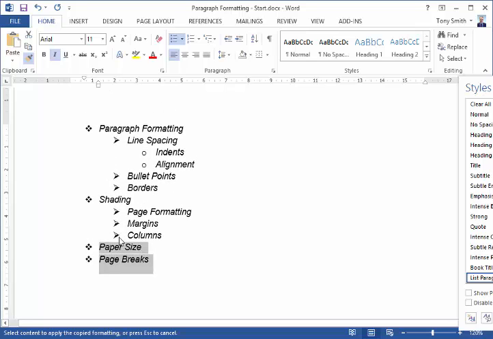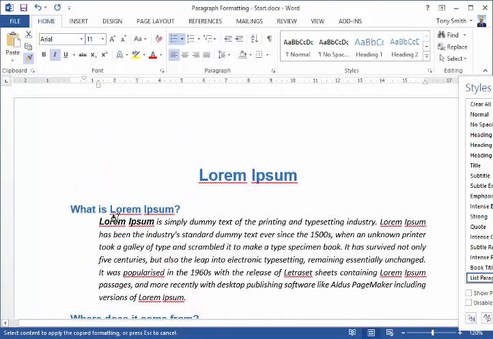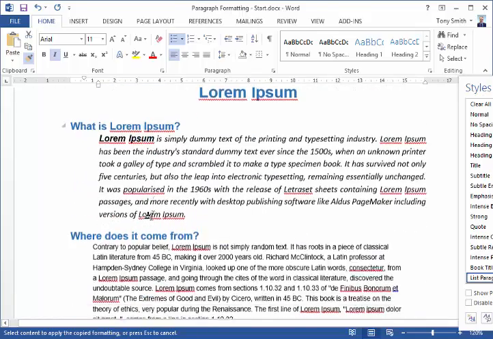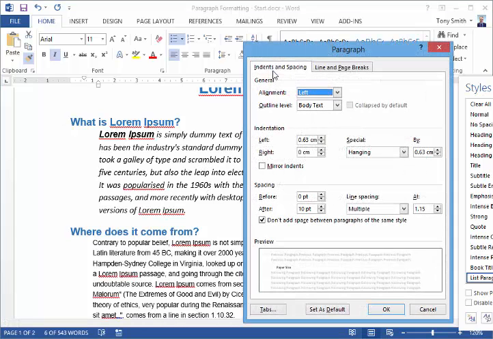I think that is about it for this presentation. Good luck with the exercise. If there's anything you can't find, generally it's under the paragraph settings tab to get the dialog box open, and you'll find it somewhere on here.